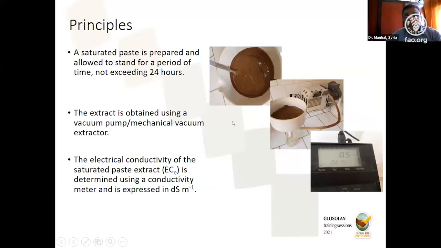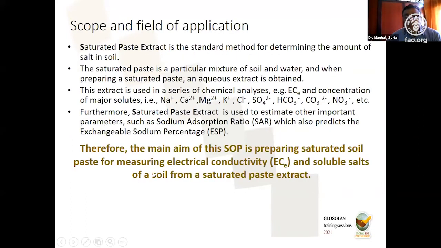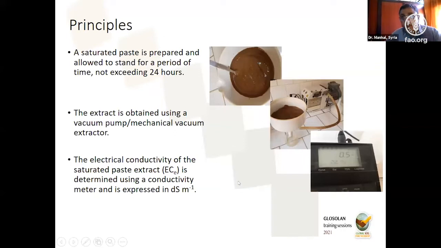Second, make sure that you use a mechanical vacuum extractor. By using suitable tools, you can achieve this step. The third, determine the EC, electrical conductivity. It's a very important step to measure the soil EC, so you can determine the soil salinity. The EC is expressed in Siemens per meter; some countries expressed it in millimoles, but most countries now express it in Siemens. Make sure you choose a good kind of EC apparatus to achieve good results.